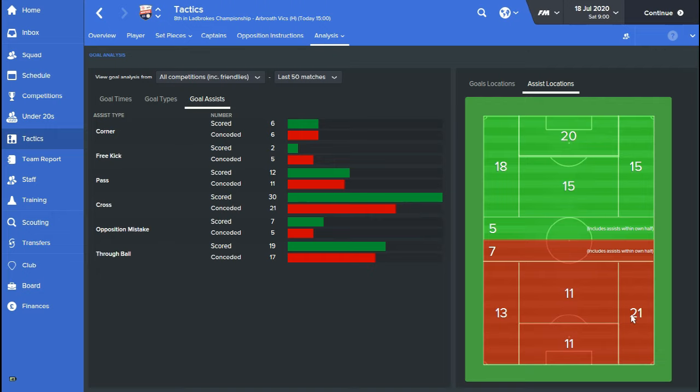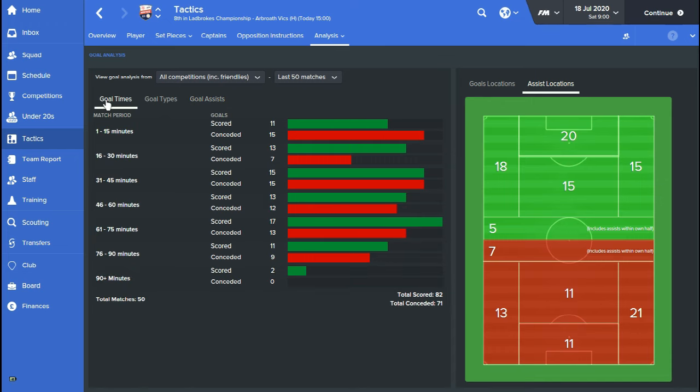So I do think that I need to have a look, and it's quite obvious that the opposition are targeting my right hand defender, or my right hand side of the pitch anyway, and that's where they're getting a lot of joy. You can also take a look at the goal times. This is quite an interesting screen because it allows you to take a look at when you're potentially at your weakest.